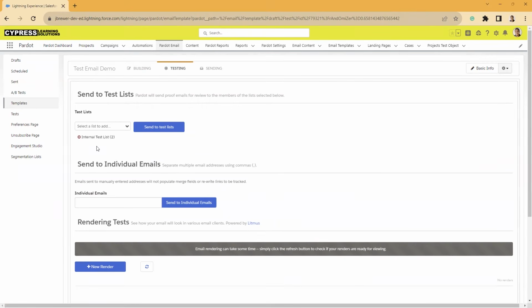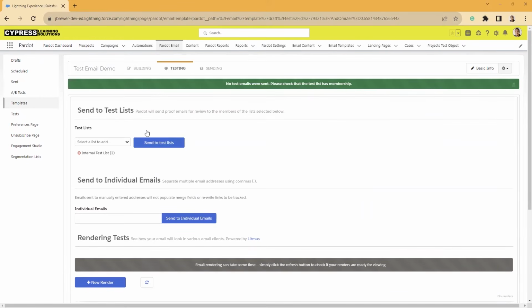So we select our internal test list, and you do have to be a prospect in the database in order to get added to this test list. And then you would select send to test list. And then if this was real, and in your org, you would see the people's email addresses that actually received the test. That'll show up here.